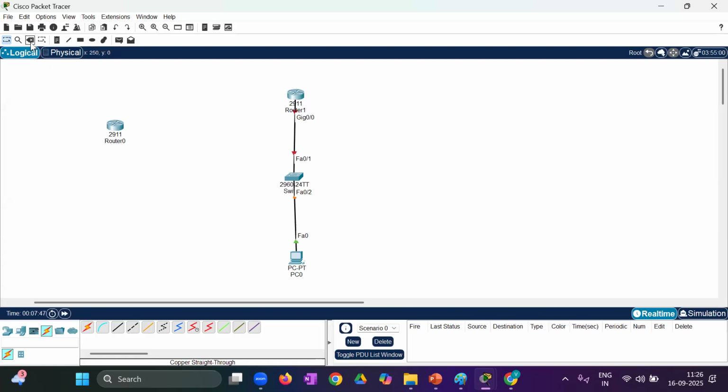So let's remove this connectivity and connect using this cable, right? Automatic cable. And see, now it is not going to ask you anything. It will just directly connect. Here also, same thing.